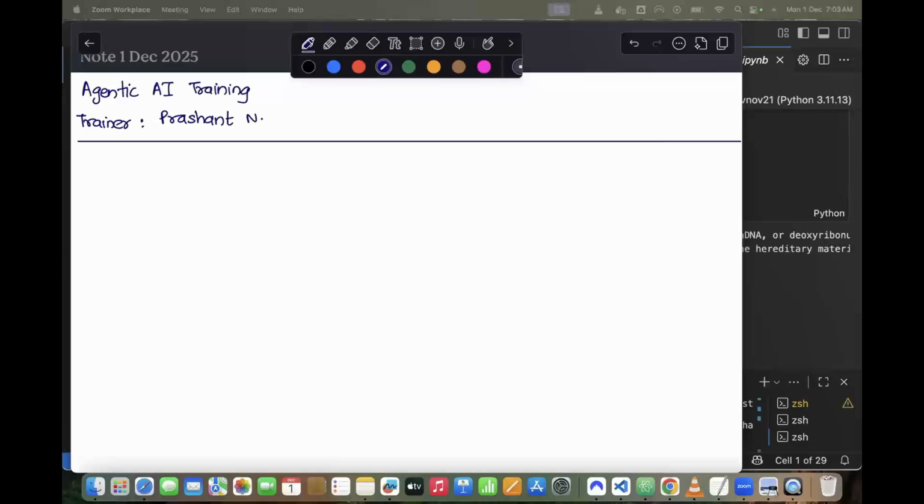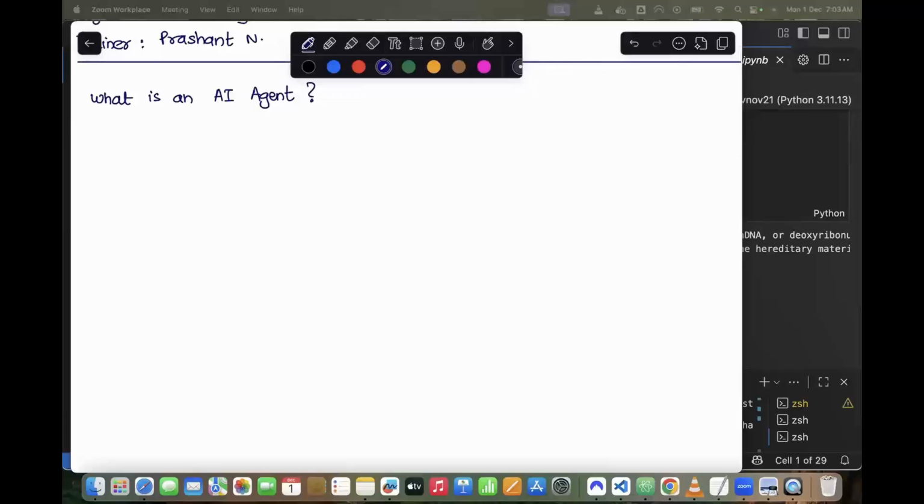So what is an AI agent? Let me start with this question before I jump into what is agentic AI. What is an AI agent? If I want to give a definition or statement, I can say something like this: an AI agent is a system.